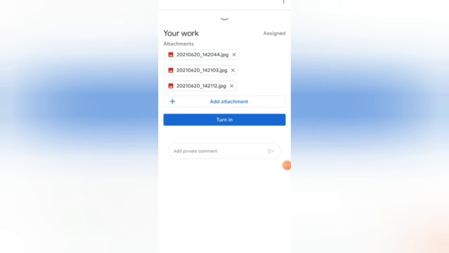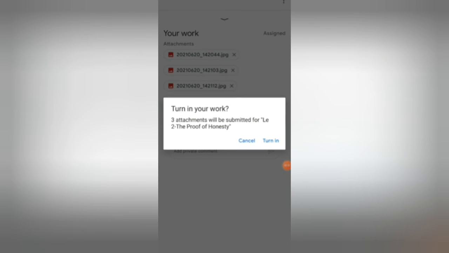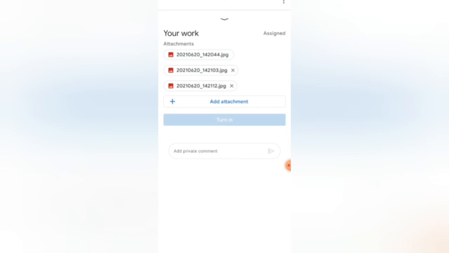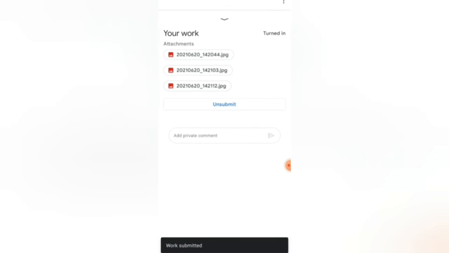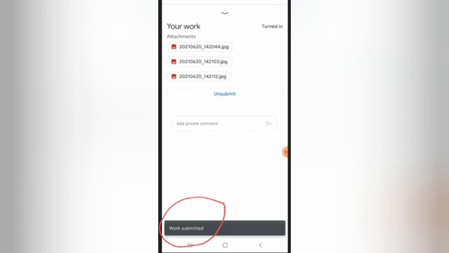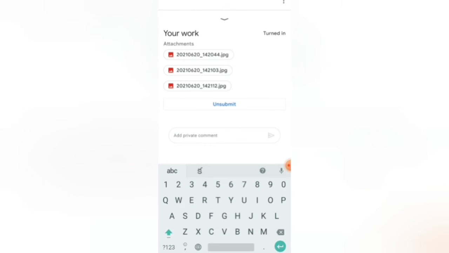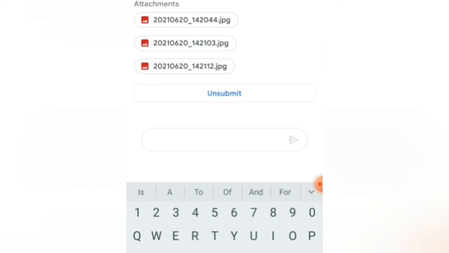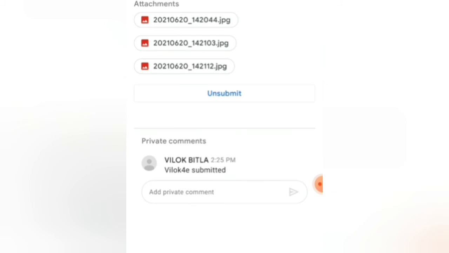To submit this work, we have to click on turn in. It is asking for confirmation. Click on turn in again. If you have uploaded any wrong picture by mistake, you can cancel it and delete it. When you click on turn in, you can see the message as work submitted. Only after clicking on turn in can the teacher see your work. If you want to convey any message regarding this homework, you can type here. Only the teacher can view this message.